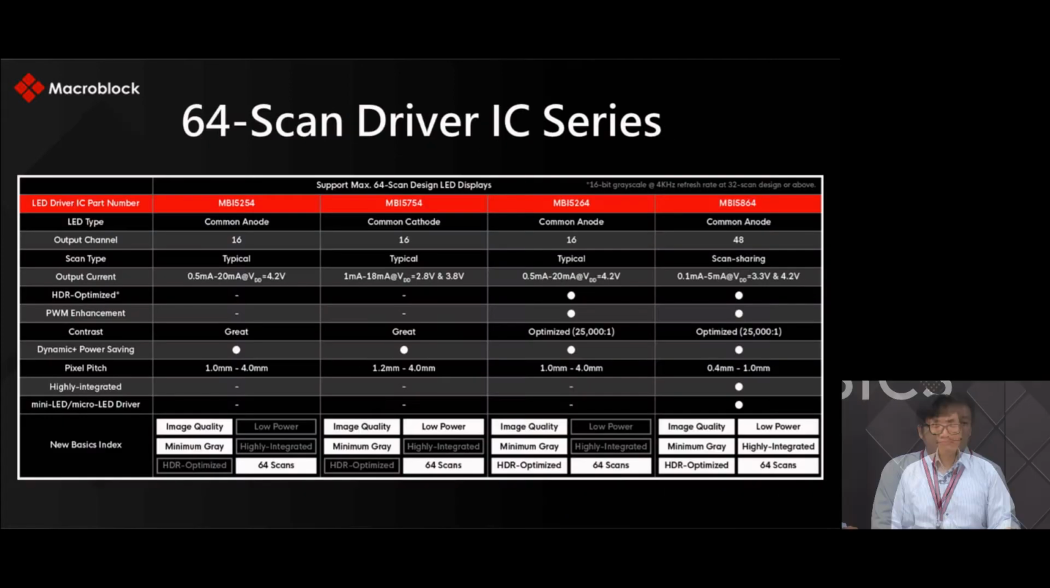Thank you, Raymond. I'm pretty sure that everyone knows the benefit of the 64 scan driver now. Therefore, I would like to summarize into one simple chart. The 4 listed drivers can support 64 scan and apply for different pixel pitch applications. MBI 5754 and MBI 5864 have the basic of low power. Especially, MBI 5864 is the most powerful driver which can meet all 6 basics.